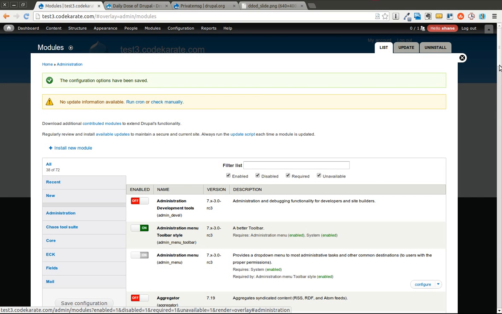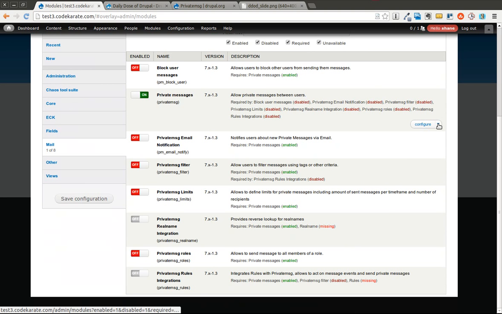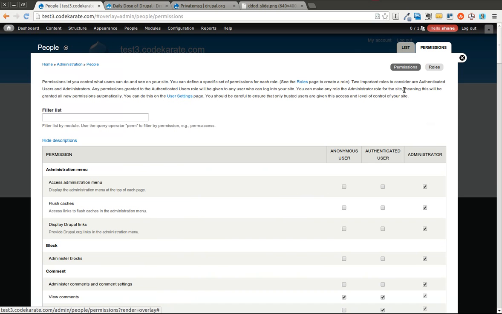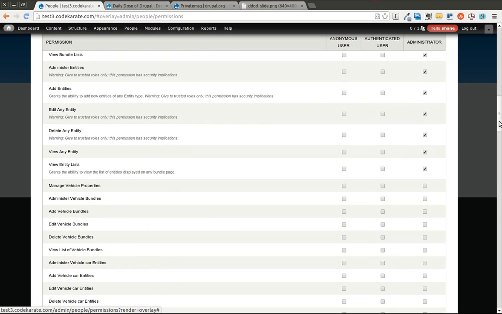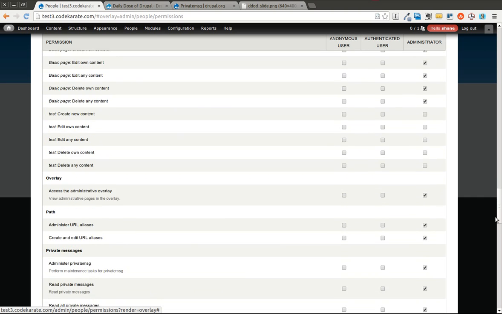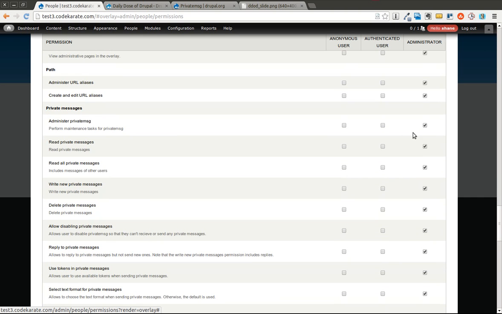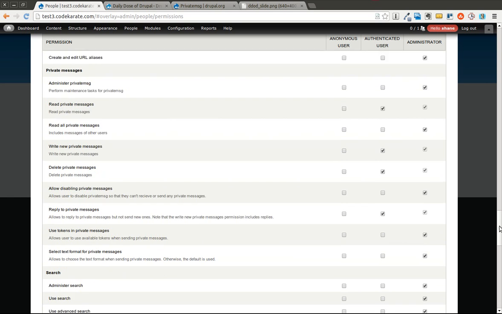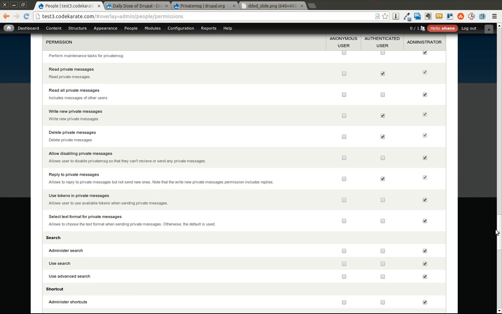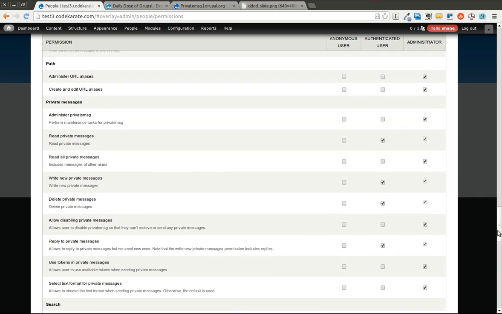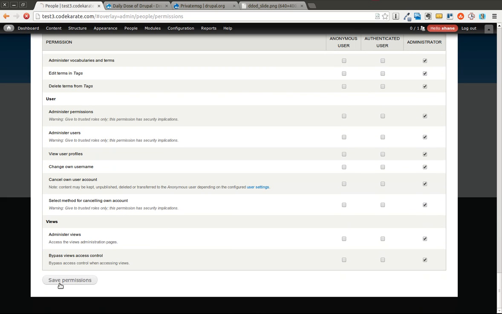We're just going to start with just the private messages module. So I went ahead and turned that on, and I'm going to first come into permissions, and down here there'll be some permissions for private messages. So I'm going to allow authenticated users to read private messages, to write new private messages, to delete their own, and reply to private messages. We won't let them use tokens or select the text format, so we'll go ahead and use that for our permissions. So basically allowing authenticated users to send and receive private messages back and forth.